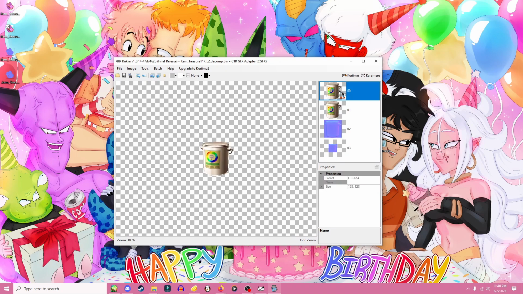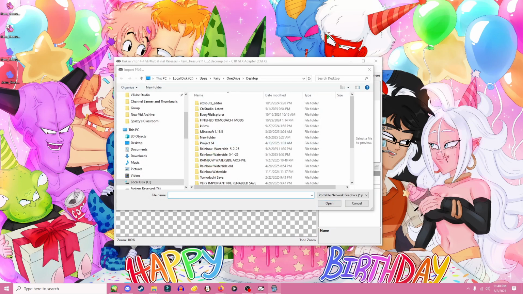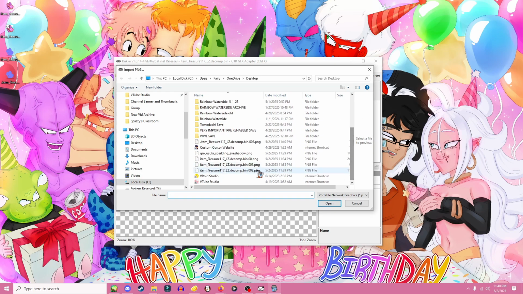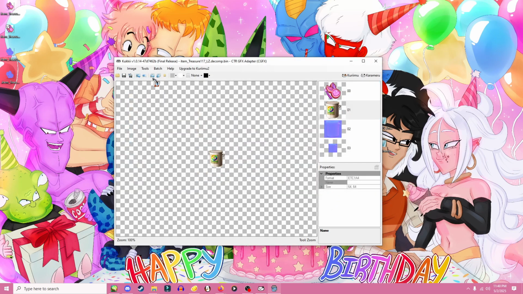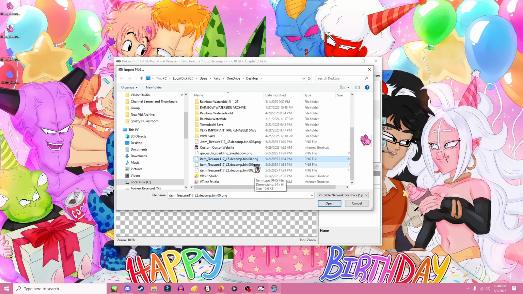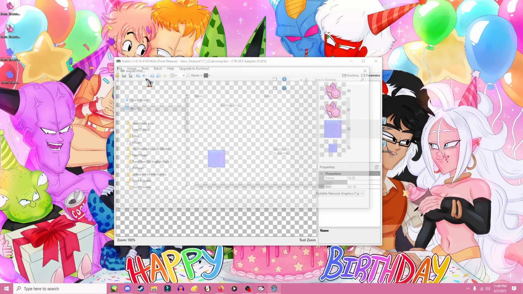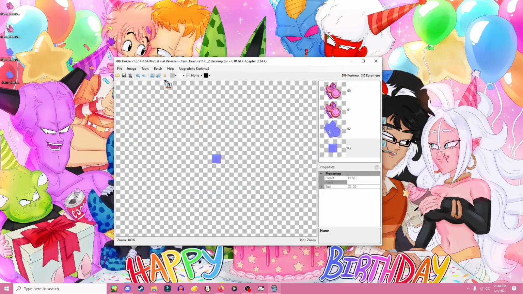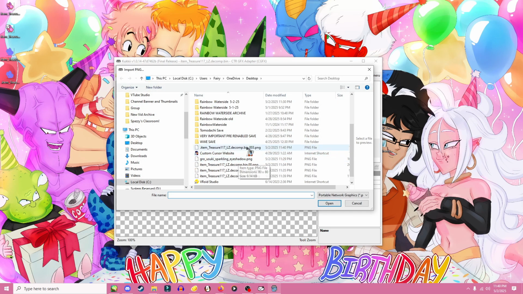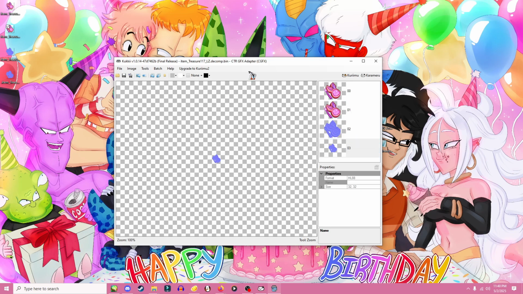We're going back into Cookie, and we're just gonna import our images, which is this little button here. The first one will be 00, which is this one, and then the second one will be 01, the third one will be 02, and the fourth one will be 03. There we go. Now go ahead and press Control S. You can also save if you don't like doing that.